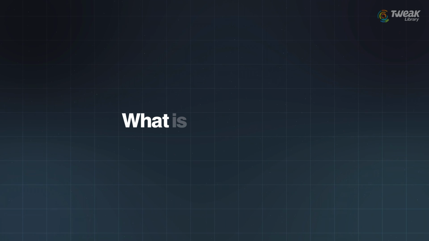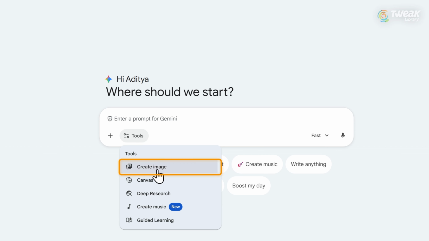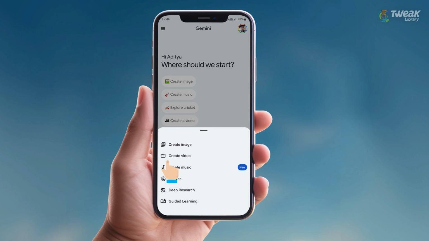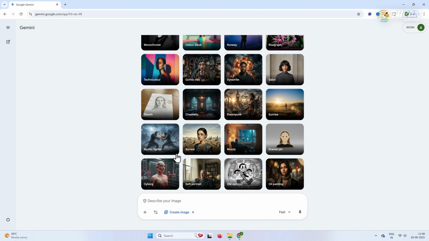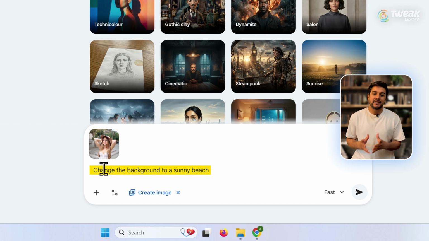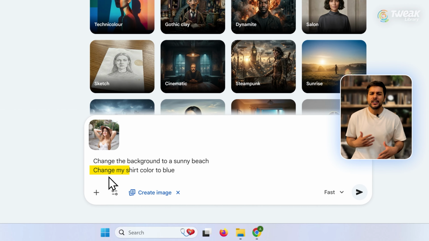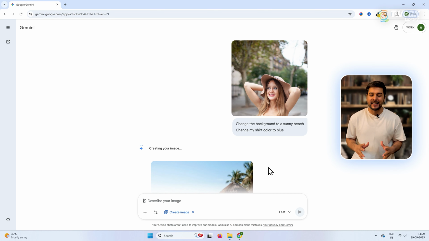So first, what exactly is Nano Banana? Nano Banana is an AI image generation and editing tool inside the Gemini app. You can use it on your phone or computer within Gemini. Instead of using complicated software, you just type what you want, like you're talking to a friend. For example, change the background to a sunny beach or change my shirt color to blue. And the AI will do it for you in seconds.